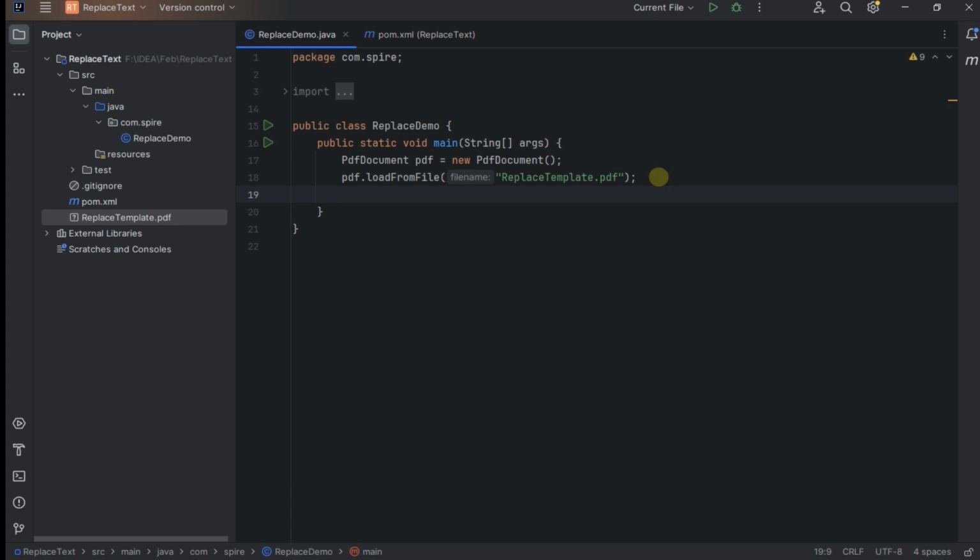Then, get all the pages of this document. Iterate through them and retrieve each page. Next, set the find rules. Create a PDF text finder object and pass the page object to it.